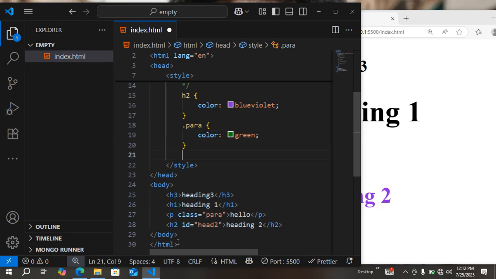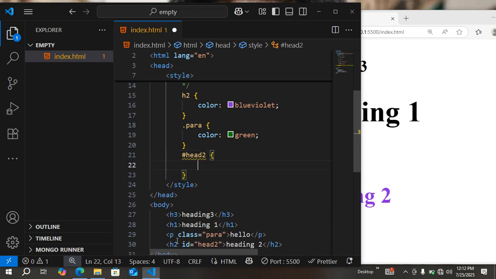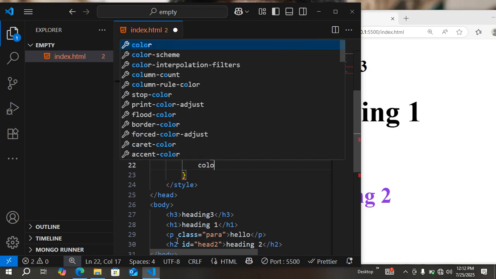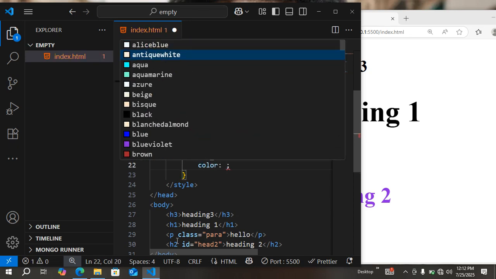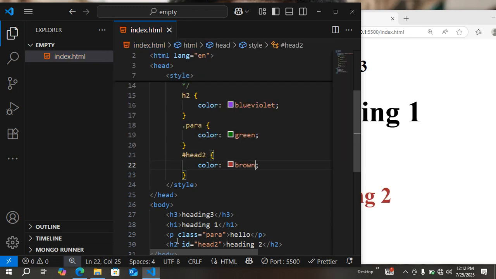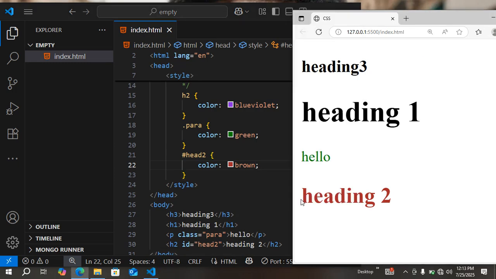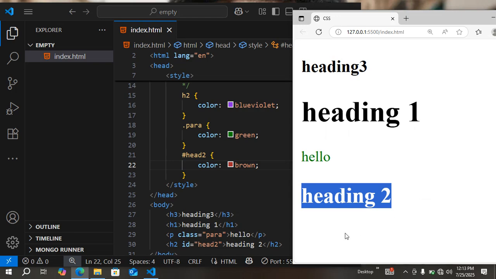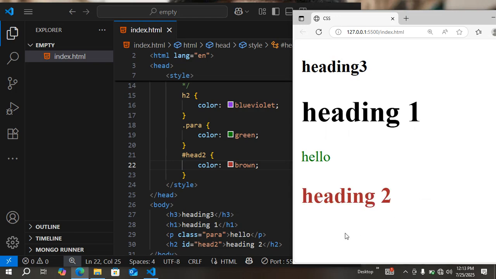Then come back here in CSS, and here we don't use a dot like when working with classes. Here we use a hashtag and the name, which is heading 2, and we bring the curly braces. Then we can specify that we want our color to be brown. If we save our code and come to the browser, as we can see, heading 2 is now in brown color.